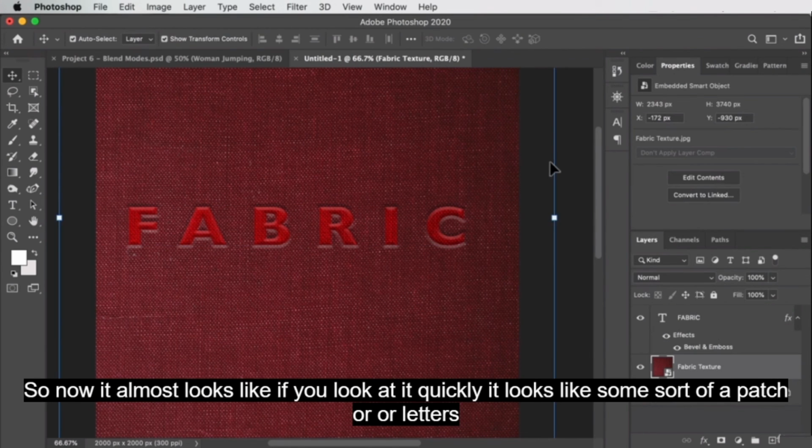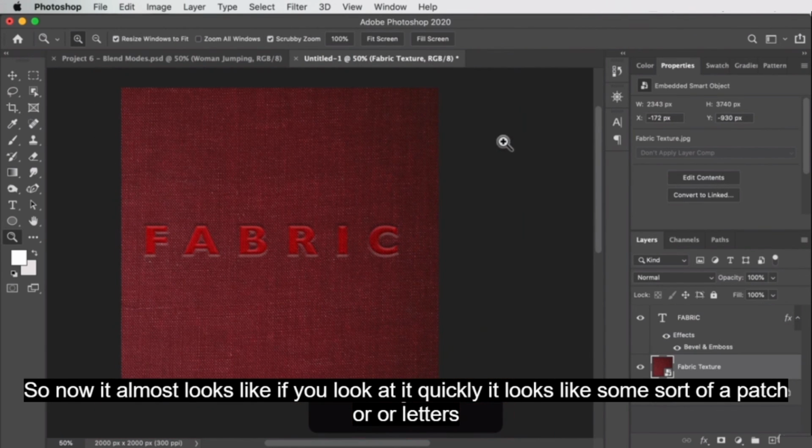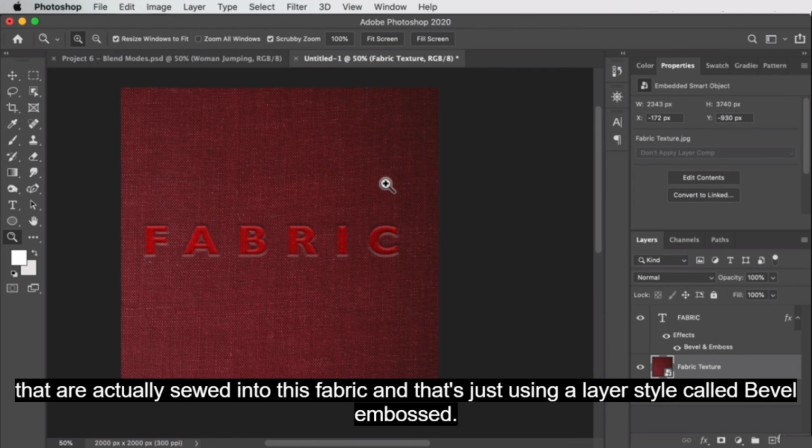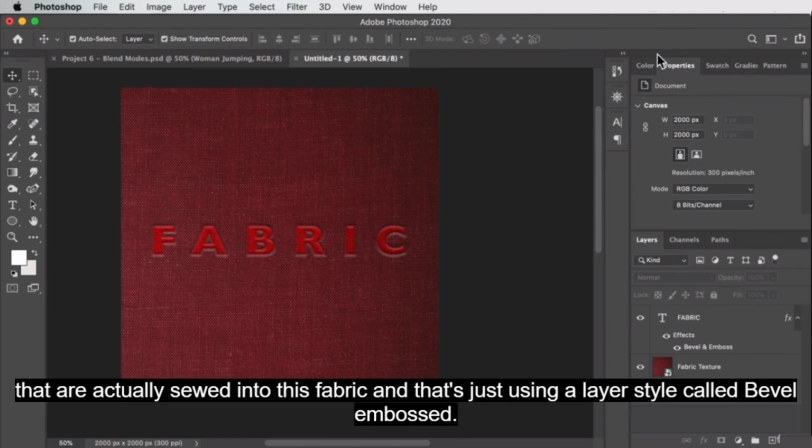So now if you look at it quickly, it looks like some sort of patch or letters that are actually sewed into this fabric. And that's just using a layer style called bevel and emboss.